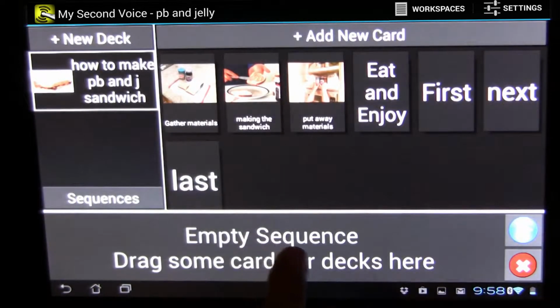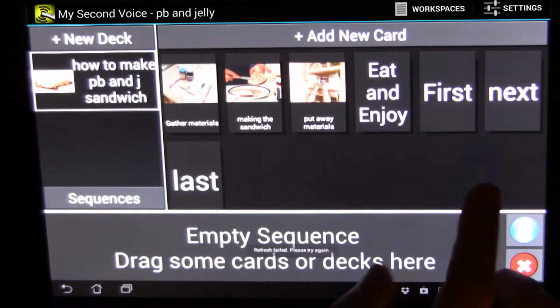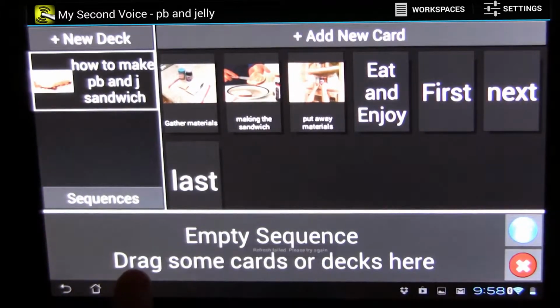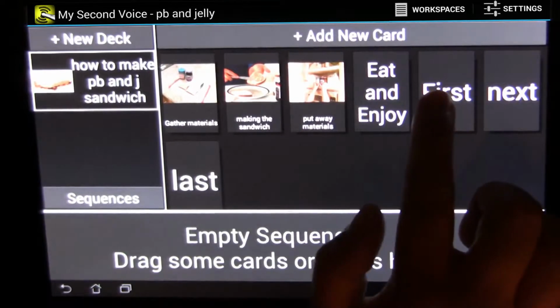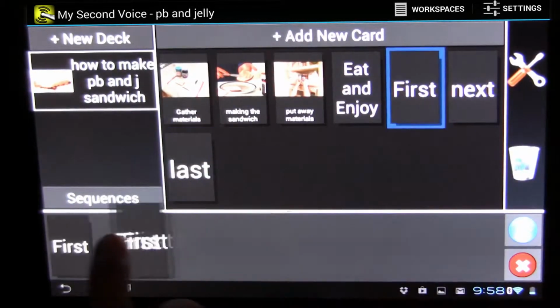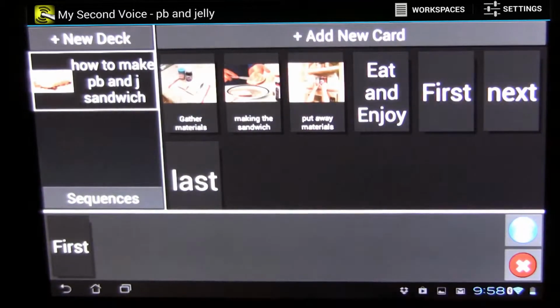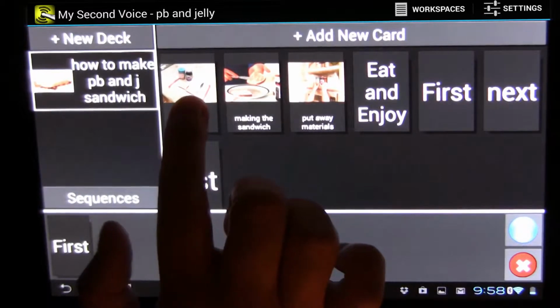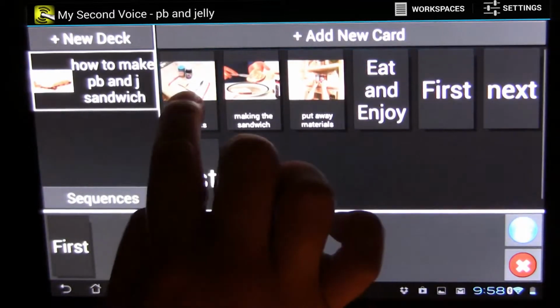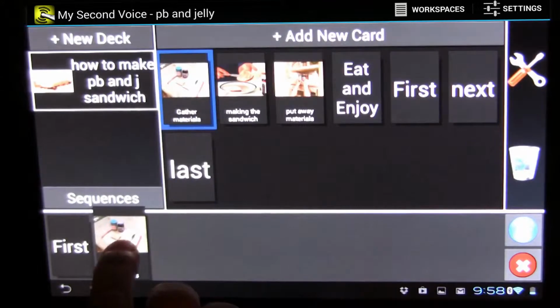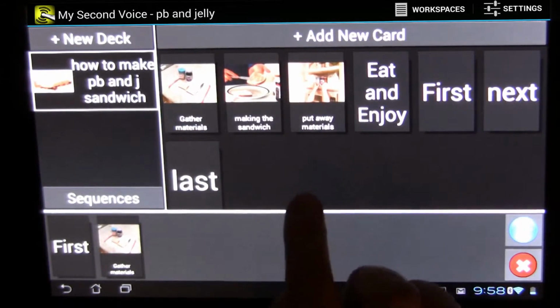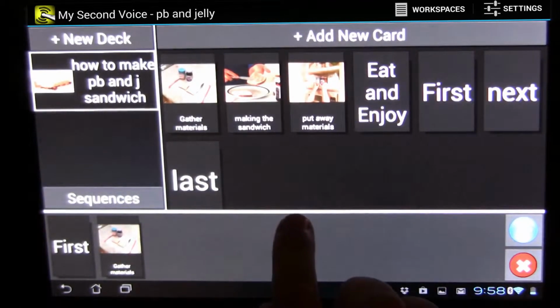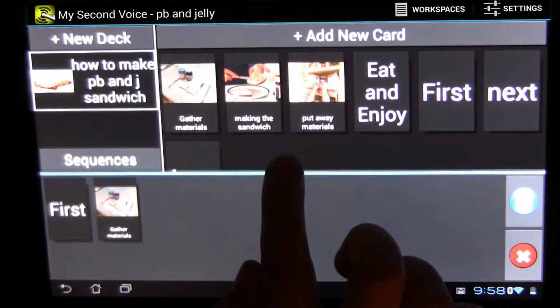Okay. Now I'm going to click and drag our cards into our sequence box down here. So I'm going to start with my first transition word and move it down. First. Then my first task, gather materials. Now if I want to make the box a little bigger so that everything fits, I just click and hold down and then make it bigger.